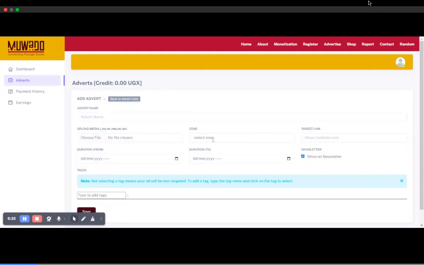You'll also be able to upload a file relevant to that advert. It should be a GIF or an image. Then select a zone which would have been predefined by the admin and input the target link where this advert will appear. Also, you have the duration, how long you want your advert to run.